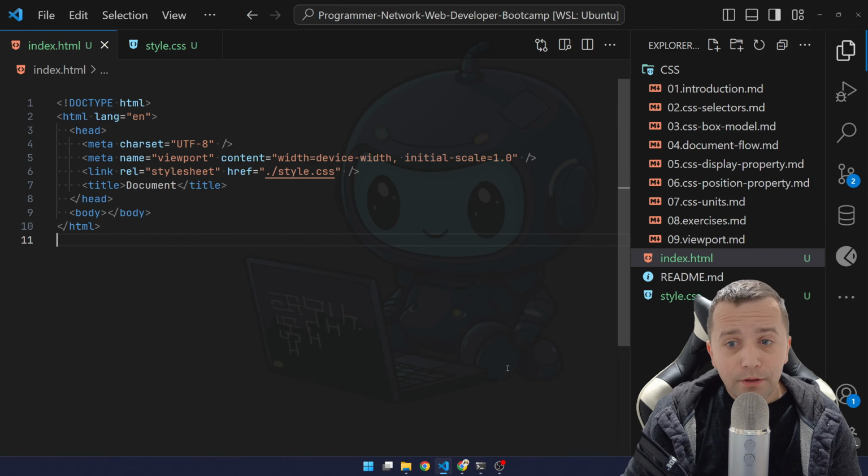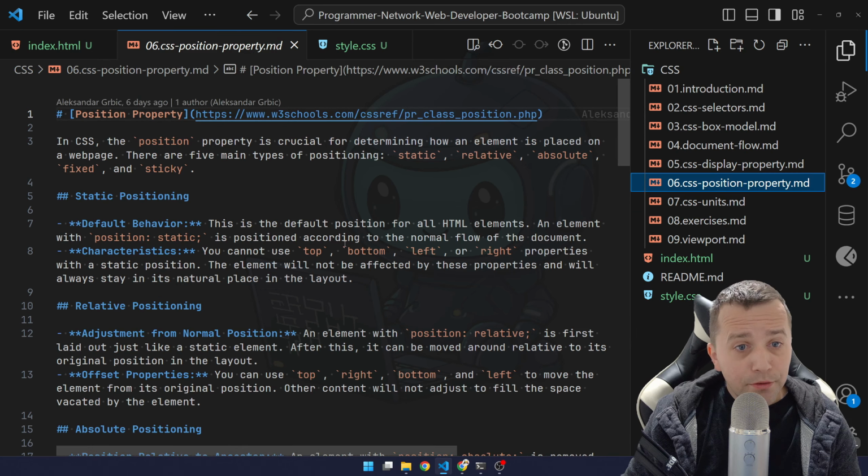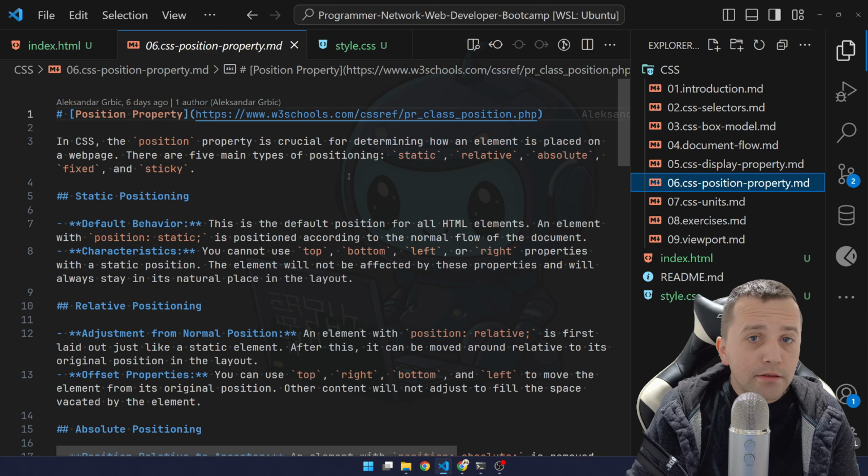Today we will be talking about the position property. In the previous video we learned about the display property. We said position and display are the core and fundamental properties of CSS layout, and CSS layout is more or less the only complicated part of CSS.